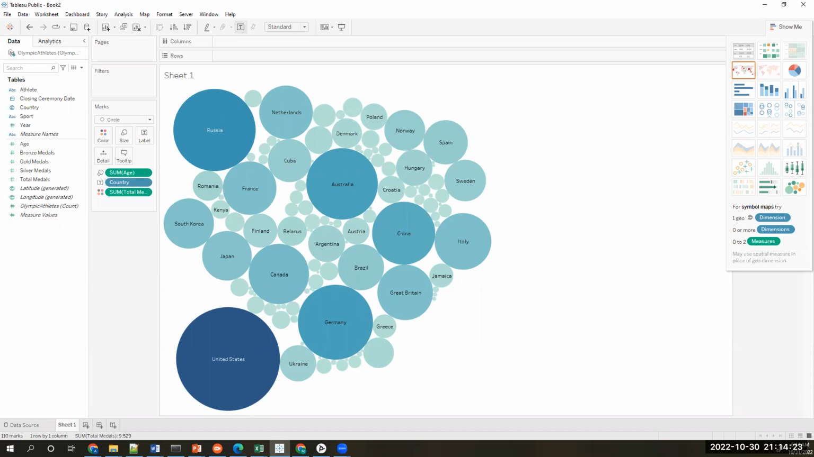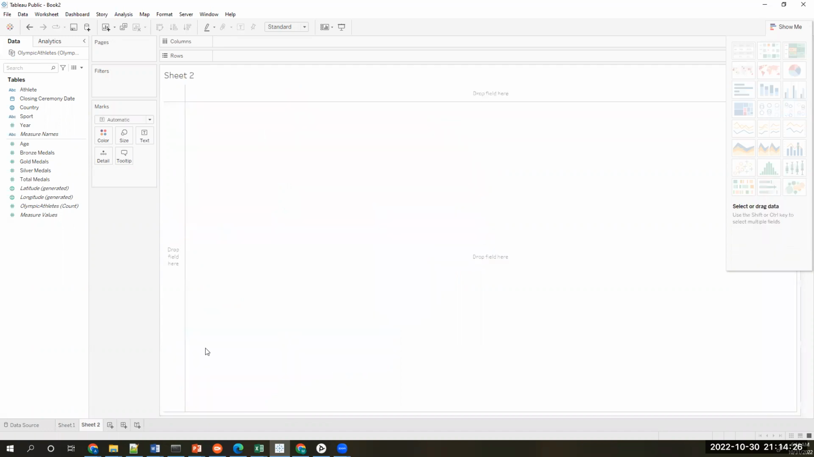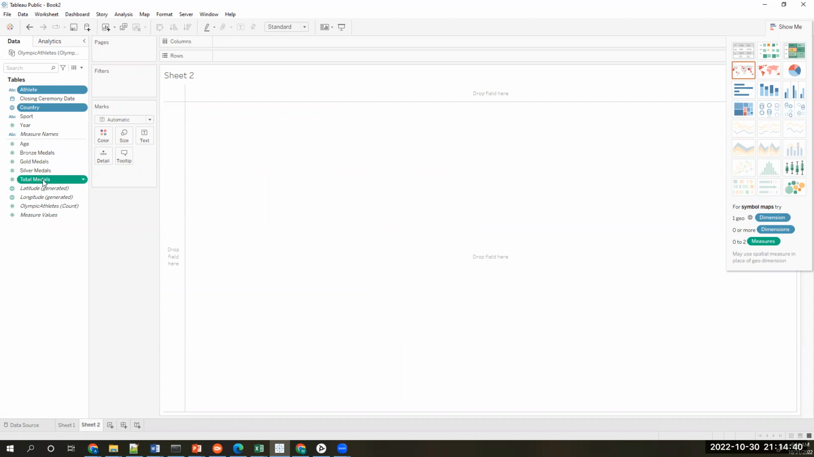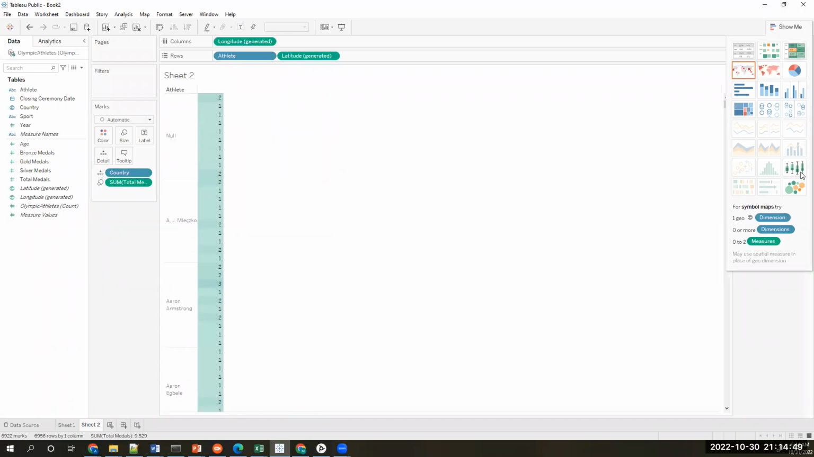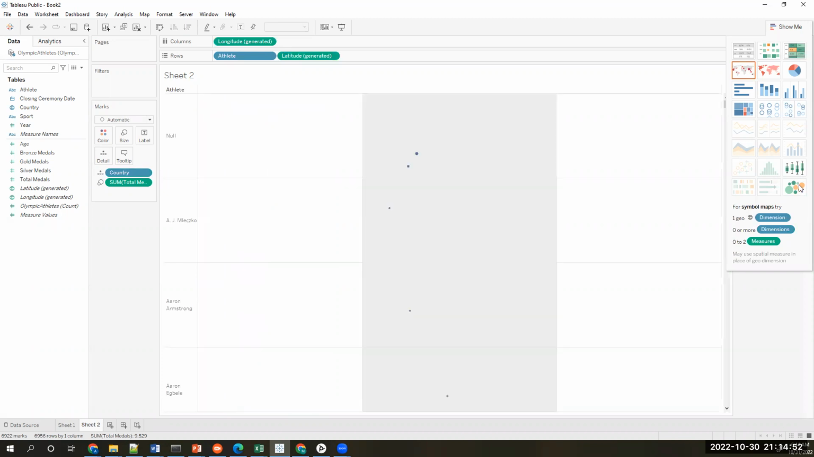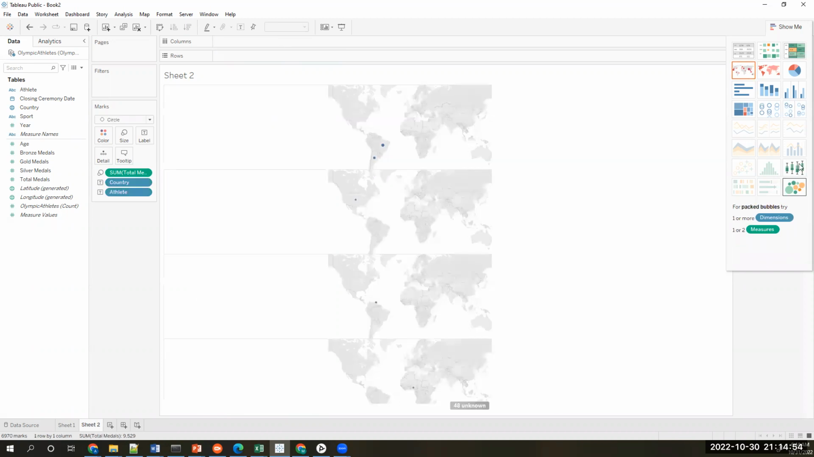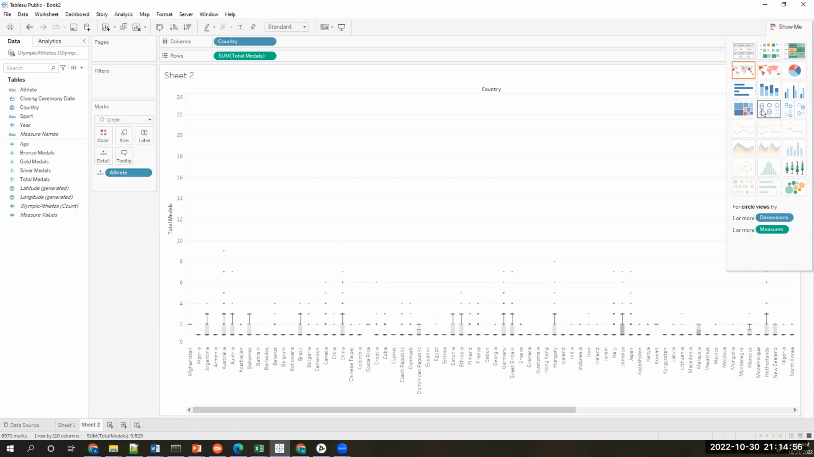For example, this is one chart, and I'm creating one more: athlete, country, and the total medals. Are you able to see? Yes, sir.